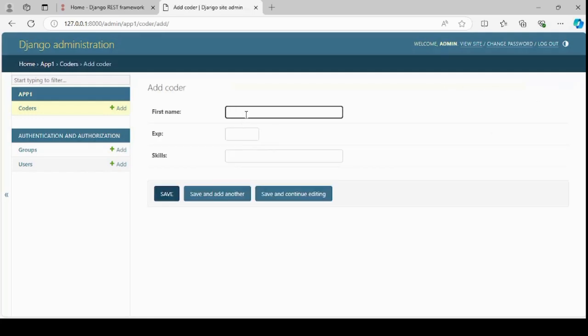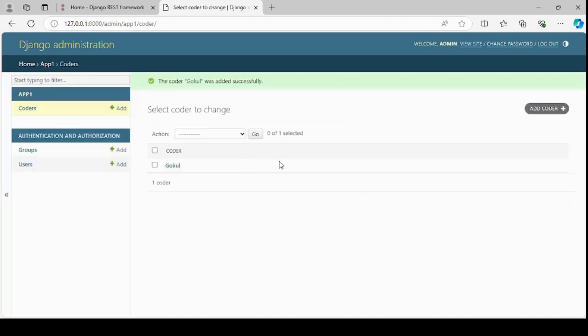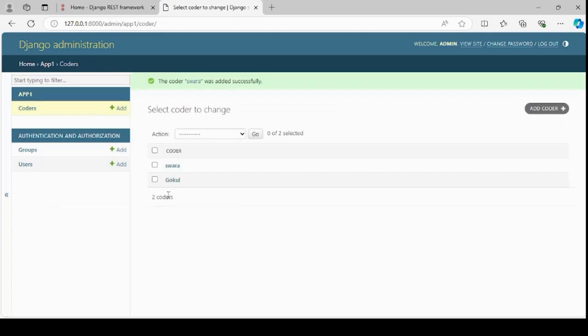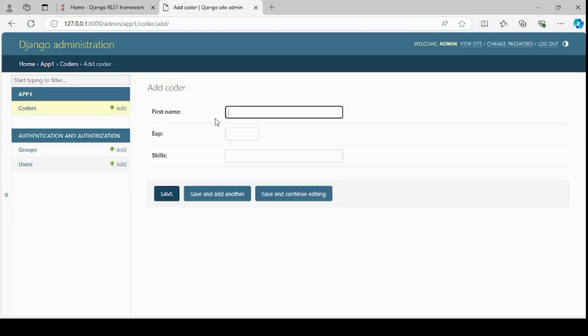So here I'm going to add the first coder, whose name is, let's say, Gokul. Experience is, let's say, 5 years. And skill set is, let's say, Python. That record I'm going to save. I'll add one more record. Let's say the name is Swara, and experience is, let's say, 5 years. Skill set is, let's say, Java. I'm going to save that record. I'll add one more record. Let's say Sachin.